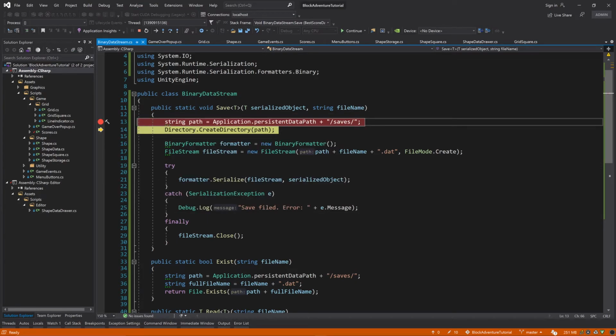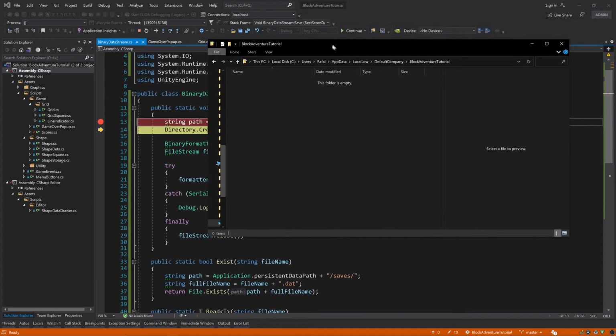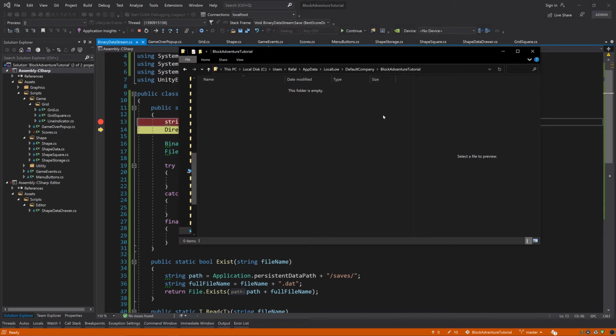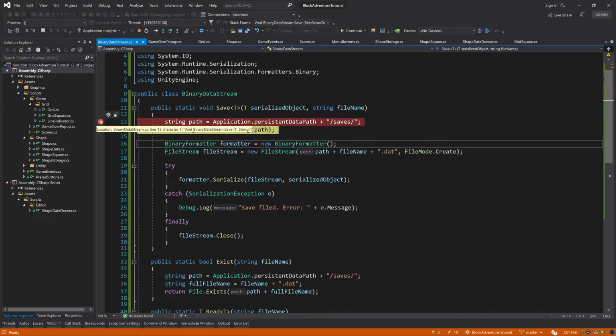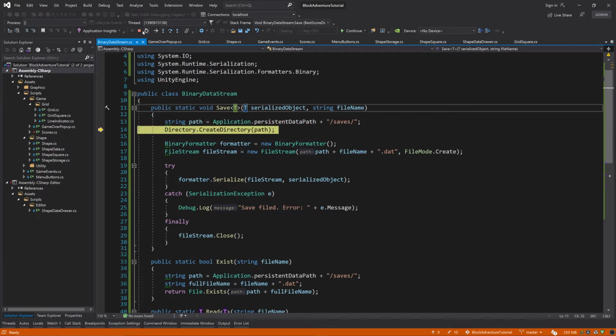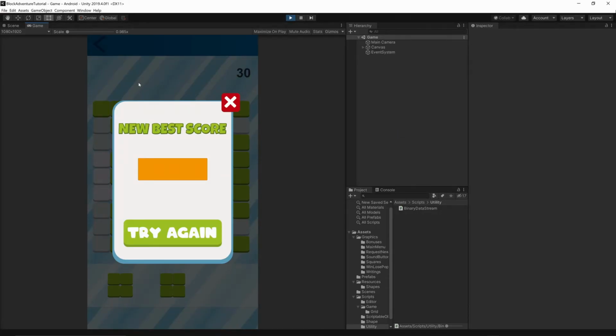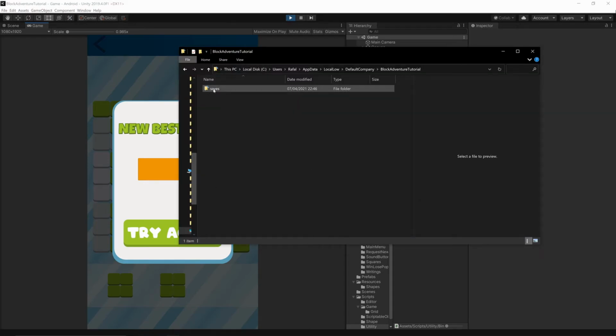Okay, let's open this directory. So here it is, the directory where the data will be stored. Okay, I will disable the breakpoint, press F5, or you can press this continue button. You should go back to the game. The new best score pop-up is triggered, and our data should be saved. So if you go back to the directory, you will see the saves directory has been created, and we have our bsdata.dat file created, and this file has a size of 1 kilobyte.